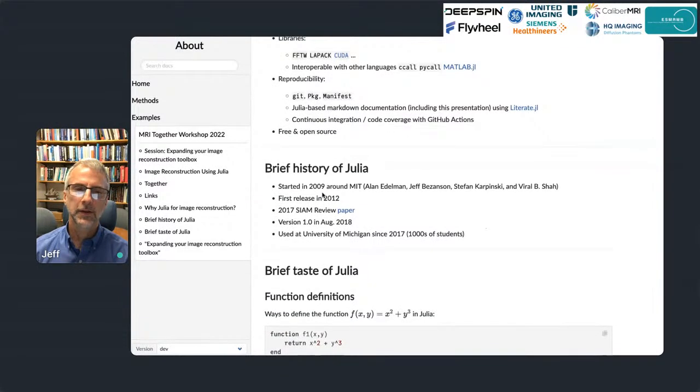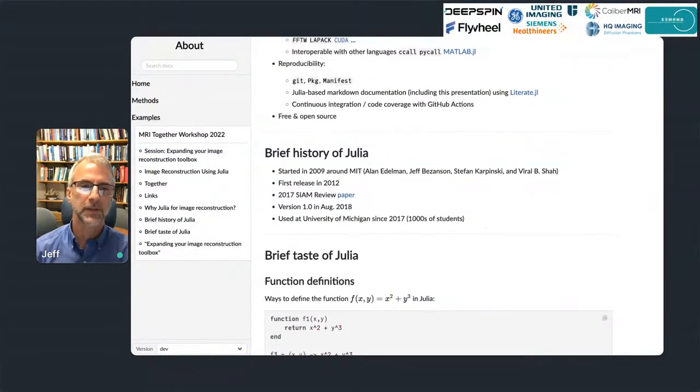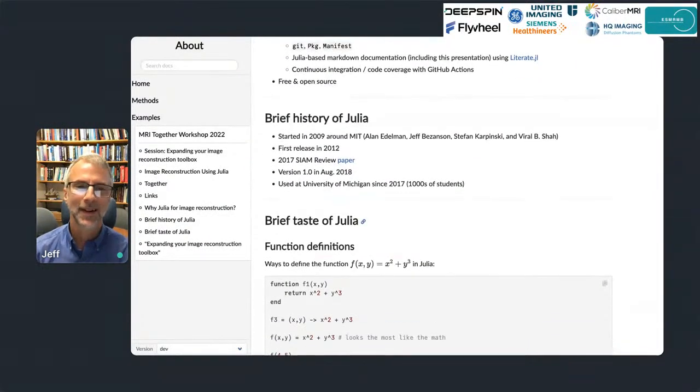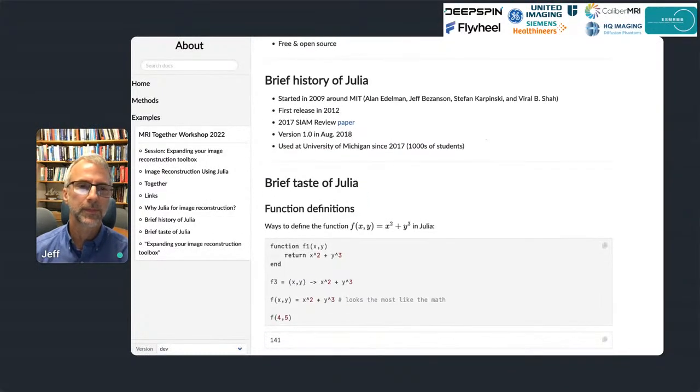It's a newer language. It's actually been around for over a decade, but I'd say it's really in the last 4 years that it's been useful. It's version 1.0 that came out in 2018 is really where it began to be, I think, a solid language for doing problems like the ones we're solving in MRI. We've used it since 2017. It was a little rough the first year, and we've taught thousands of students with it.